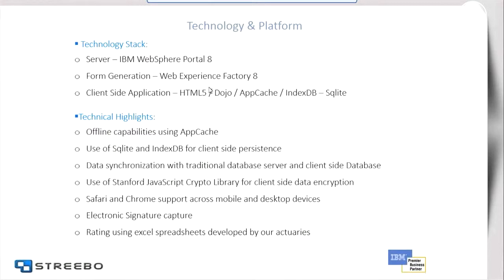One thing about Suite is that the agent can also review and pre-fill information in an offline state if needed. And also there are enrollment rules built in to guide the agent through the process. The main requirement of Suite was that it had to work in offline mode across many devices, mobile and desktop, and also be developed with the same code base. So Streebo and Anacode team came together and created the Suite app. And in order to meet the requirements of offline capabilities, this is some of the technology and platform stacks that we used here. We used Portal 8, Web Experience Factory 8. Since this is a client-side application, we used HTML5 with Dojo, App Cache, and we use IndexedDB and SQLite for persistence.